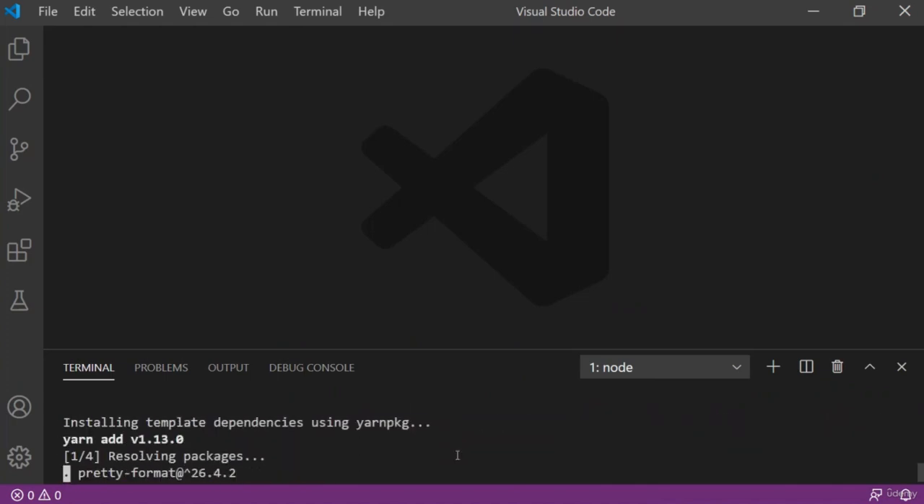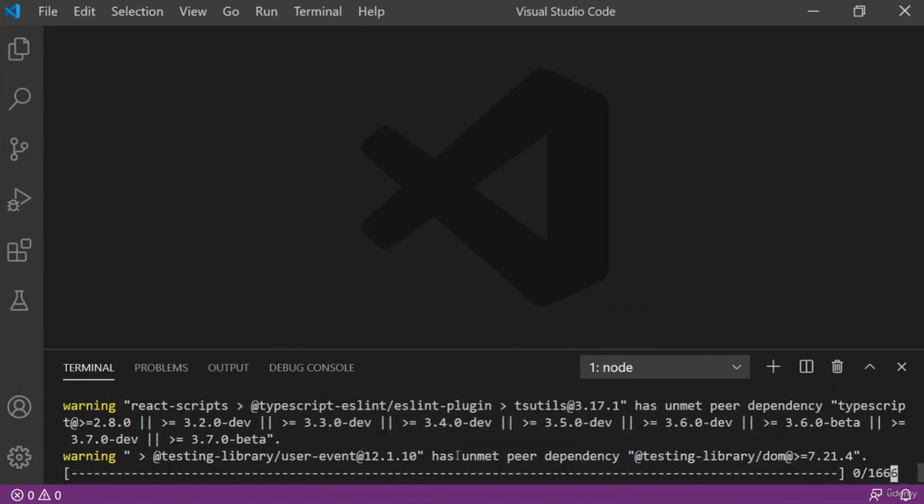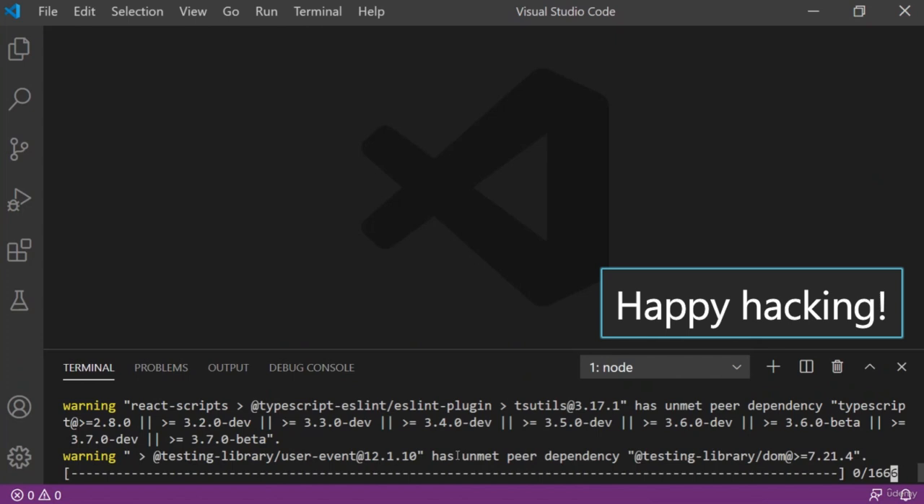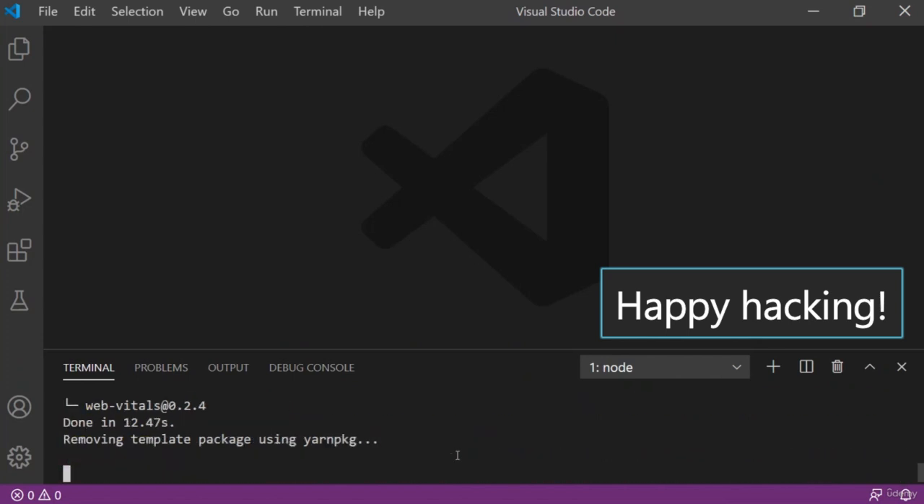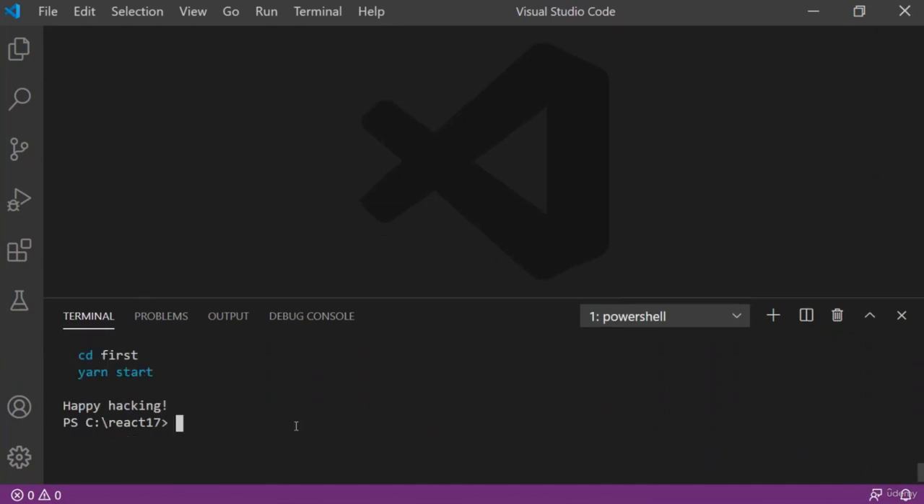Now you will see that a lot of files are getting installed. Once you have this message called "Happy hacking", which we will see in a moment, that means our project is created.